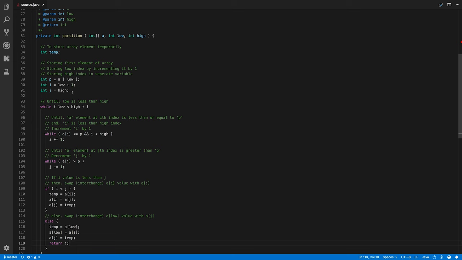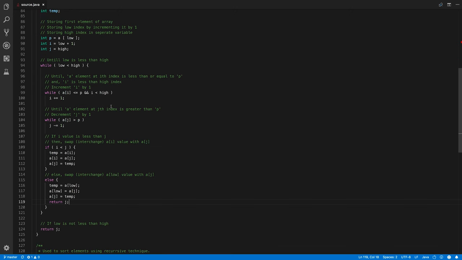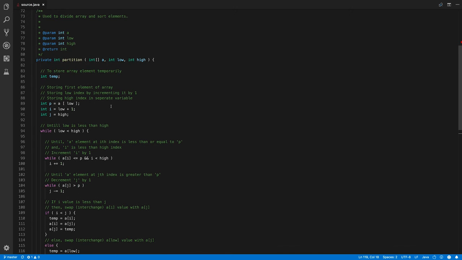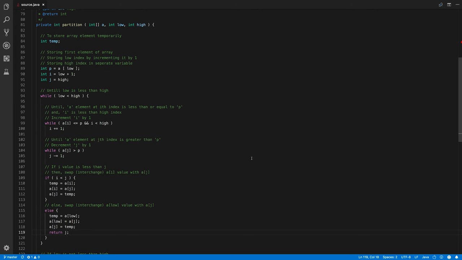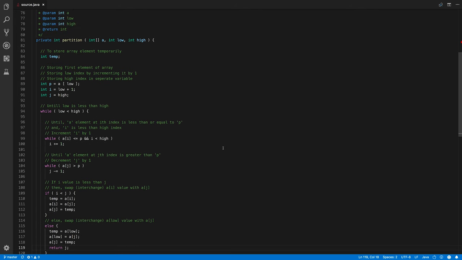What happens is, whenever this particular function runs, it is going to return an index inside of an array, the array that has been passed. So that is what happens. Now that is for the partition function. This completes our quick sort class implementation.